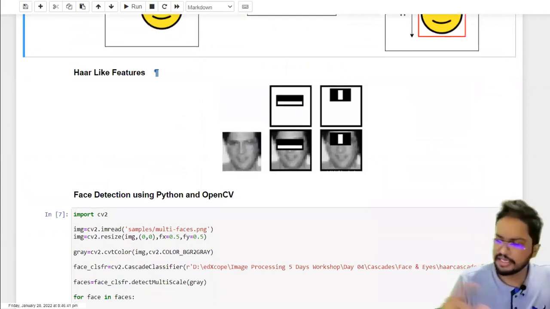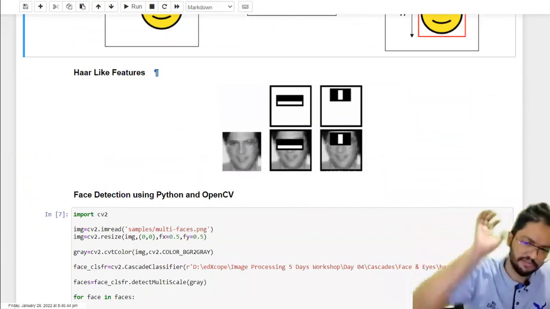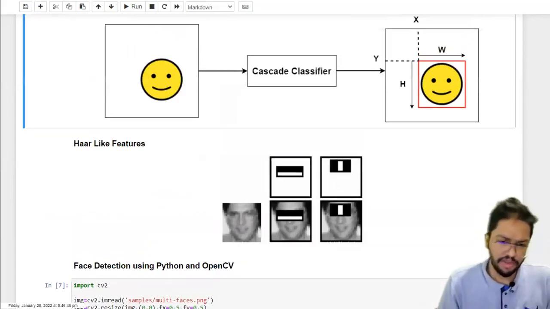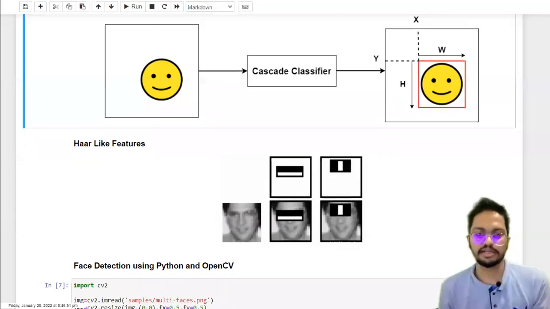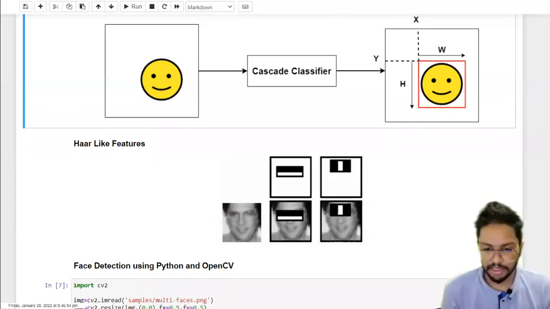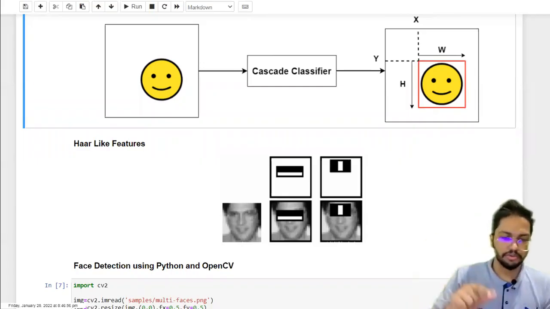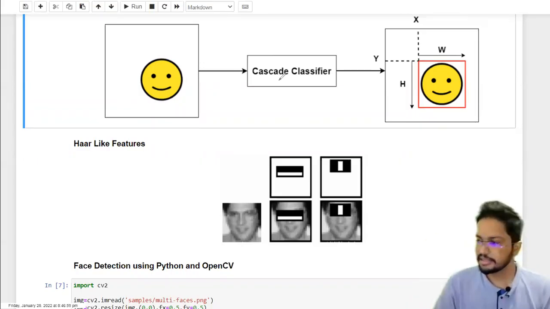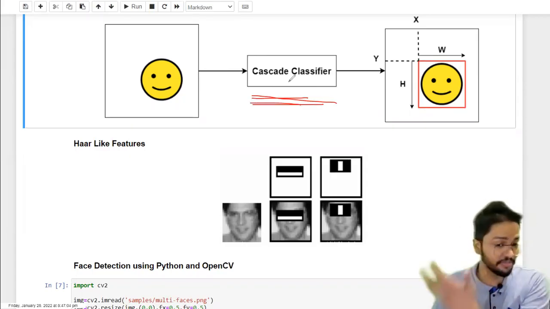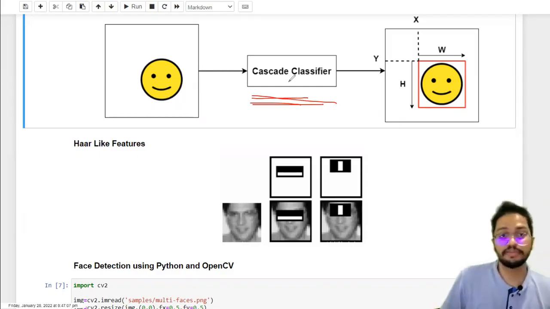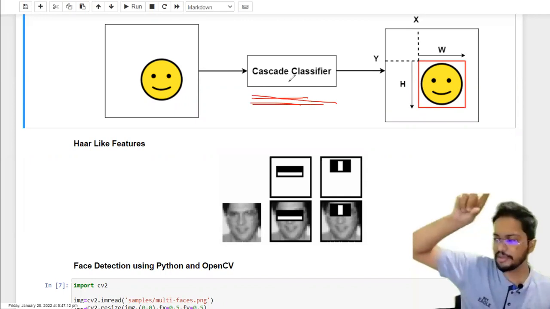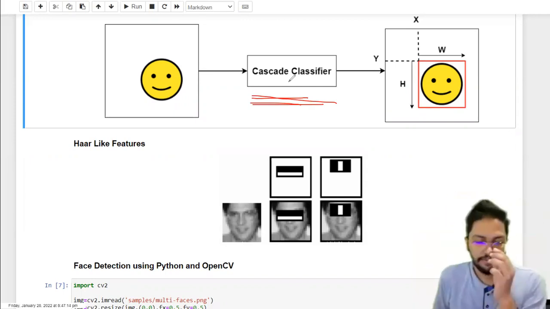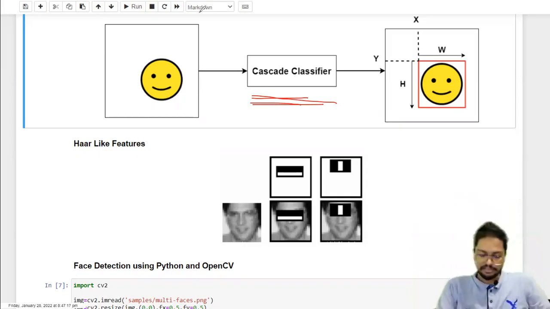It's quite simple. We will discuss this in detail on the next day, but for today I will explain it briefly. We have to train these things. The training process I'm going to discuss next day. These cascade classifiers are pre-trained, which means they are already trained using a large amount of data, like 50,000 or 100,000 images. Images are used to train a particular cascade classifier.